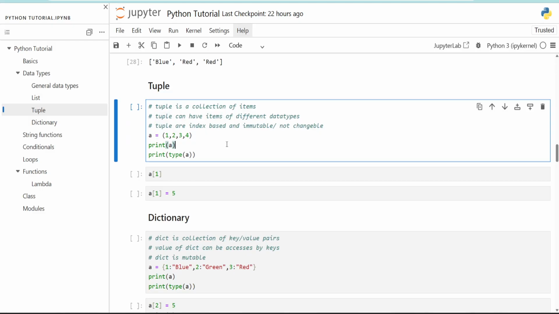And then tuple. The next data type is tuple. Tuple is also a collection of objects. This is similar to a list basically. This can also have multiple data types, but the big difference is it is immutable. That means we cannot change the values. So once we assign values to the tuple, we cannot change it.